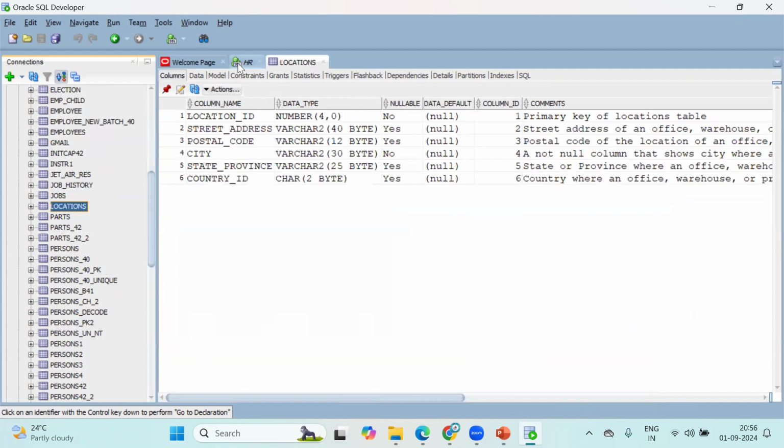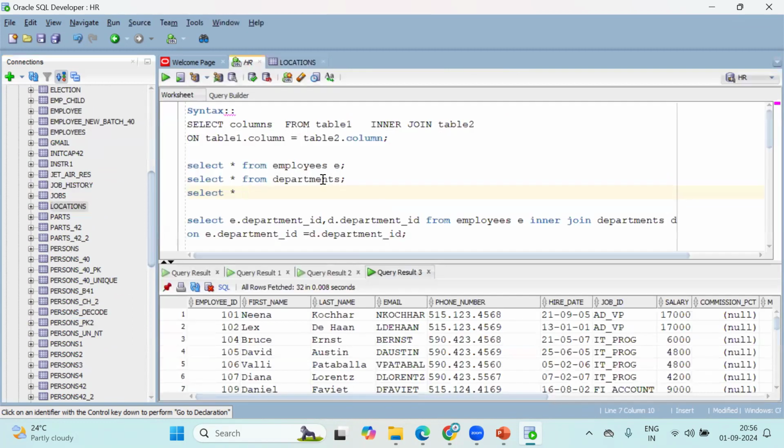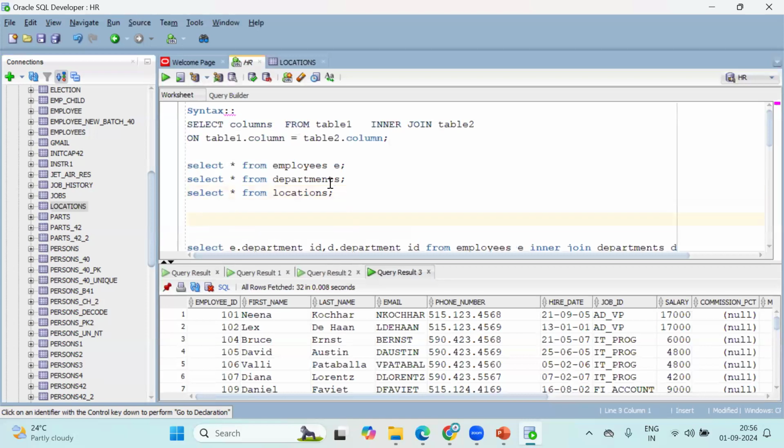So let's pick the locations table only. Select star from locations. To see the columns, you do DESC and then the table name, and you will be able to see all the column names.